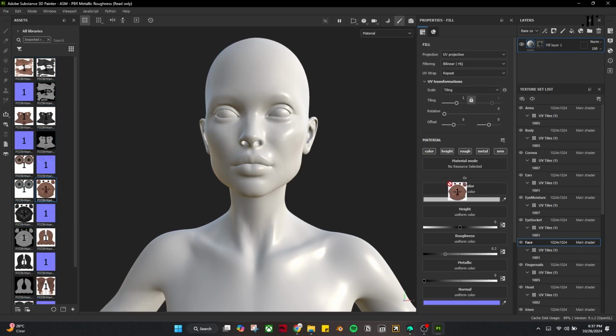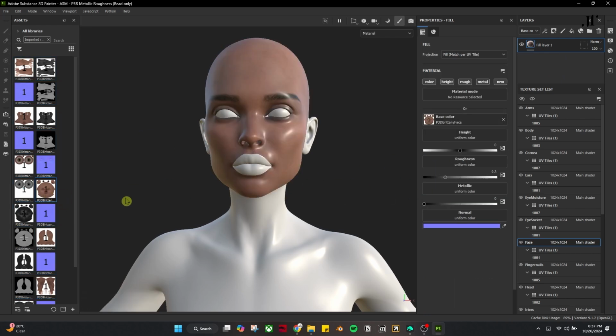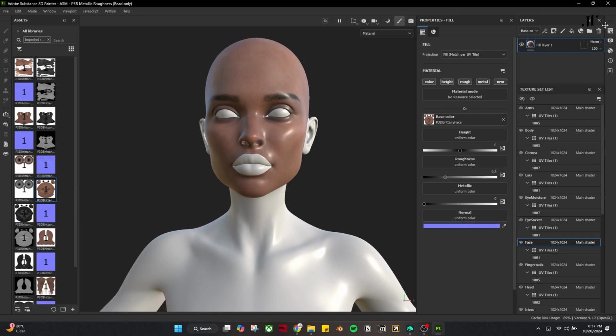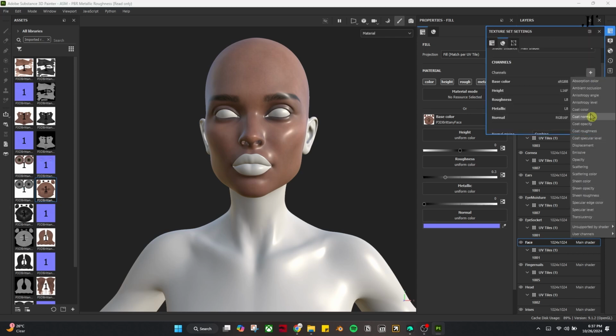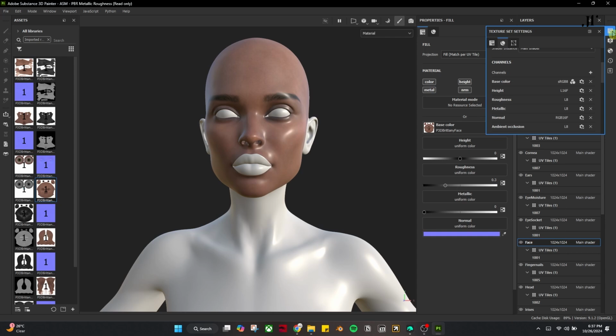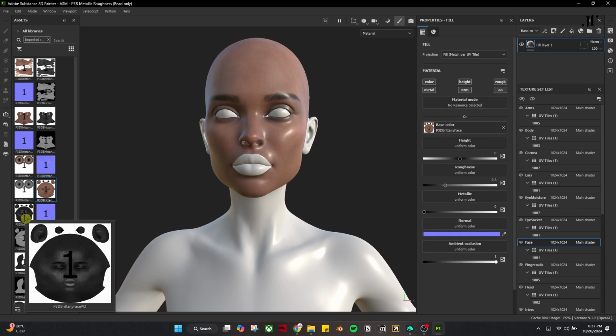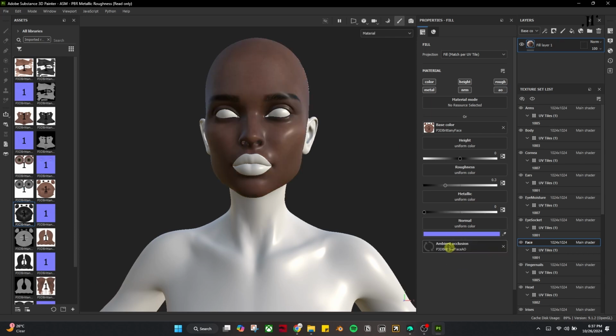So for every layer, I'm going to delete the default paint layer that comes with the Substance default file and put in a new fill layer. Now I'm going to go in and add an AO channel under my texture set settings, activate that and put in my AO texture map there. As you can see, that also affects the shade of the base color.